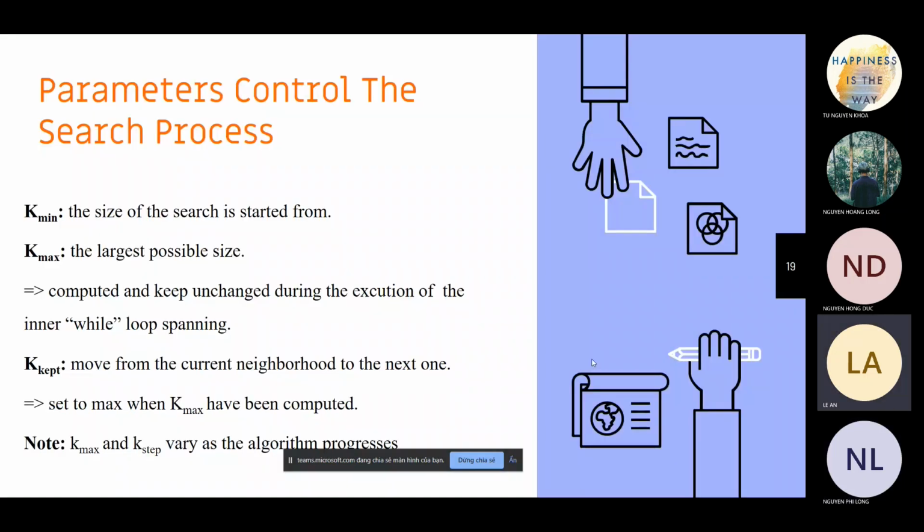The parameters that control the search process are: K-min, the size of the neighborhood the search is started from; K-max, the largest possible size, which is computed and kept unchanged during the execution of the inner loop; and K-step, which moves from the current neighborhood to the next one and should be set to max when K-max has been computed. Then they note that K-max and K-step vary as the algorithm progresses. Next.